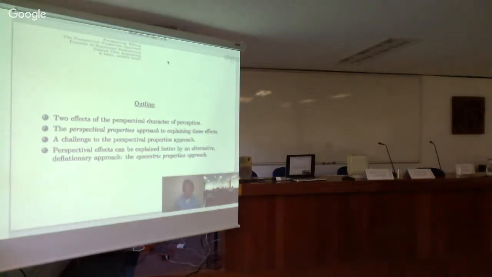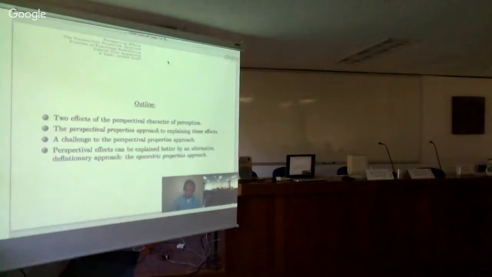I'm going to argue that this approach isn't right. I'm going to argue that a better type of account says that the perspectival character of perception depends on our perception of a variety of different kinds of properties. I'll call this the egocentric properties approach. If this approach is right, then the perspectival character of perception doesn't have a unified explanation in terms of a basic, unified kind of psychological representation.